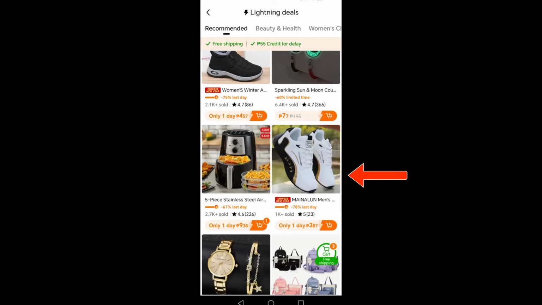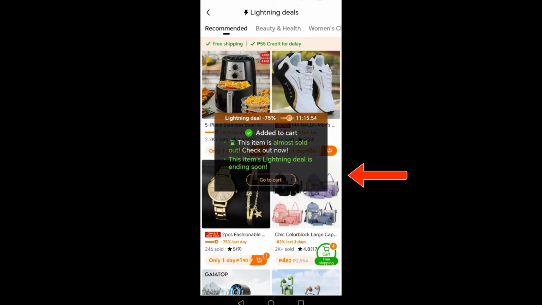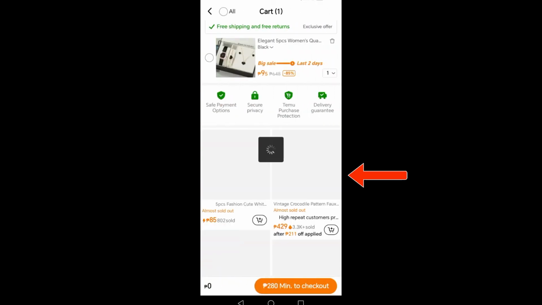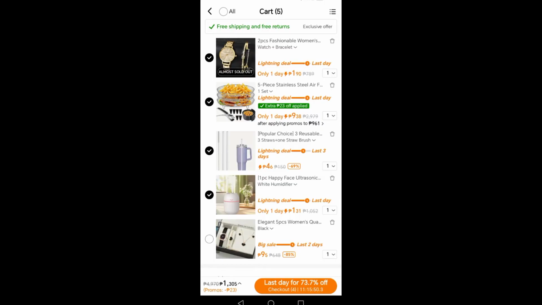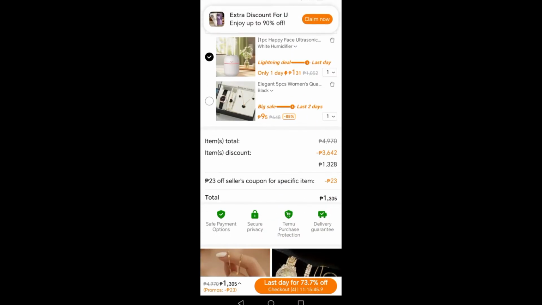So just continue browsing, look for any items or products that, of course, stores offer bundles of coupons or they just offer specific coupons to their specific items. So once you have added these products, then basically you can go on to checkout.